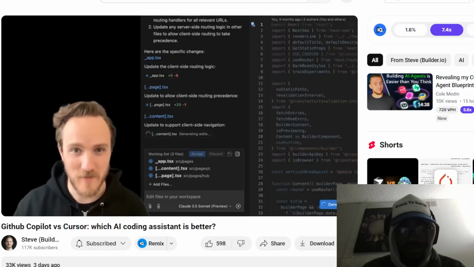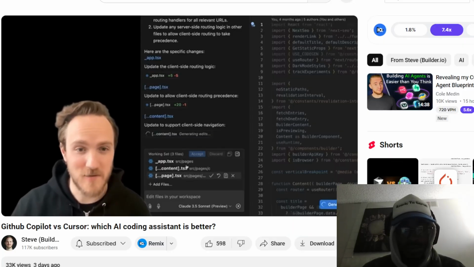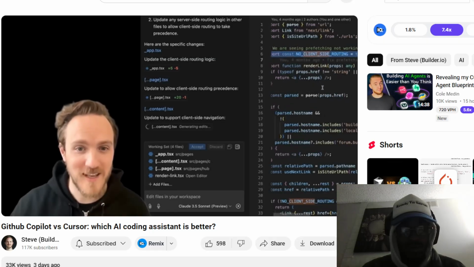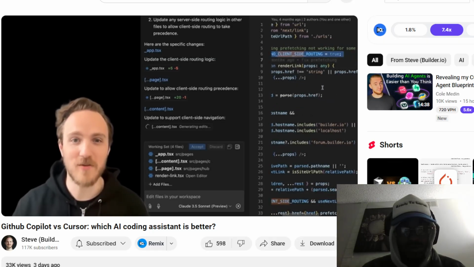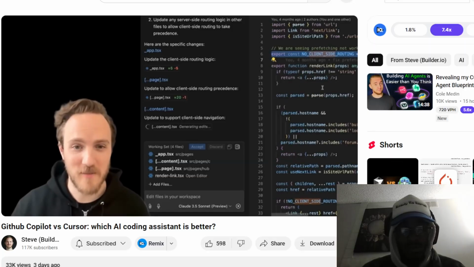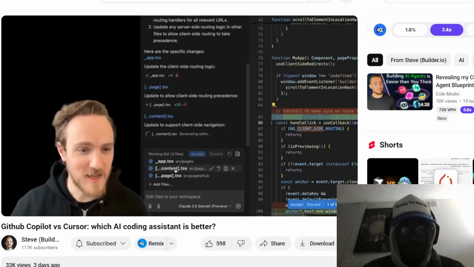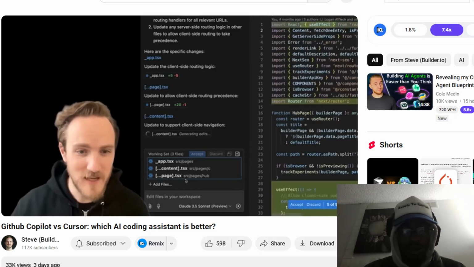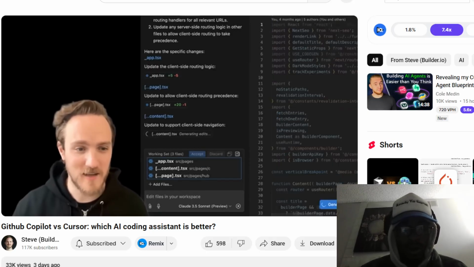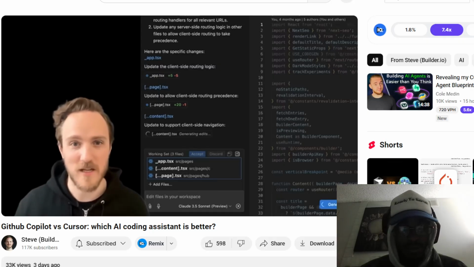I actually think it's broken right now. But I can already tell it didn't do the right thing. The correct solution is just to set this no client-side routing variable to false. Pretty much every tool is able to pick that up. Yet GitHub Copilot updated tons of files and code, and it simply just completely got stuck on content.tsx, and it's in a broken infinite loading state.